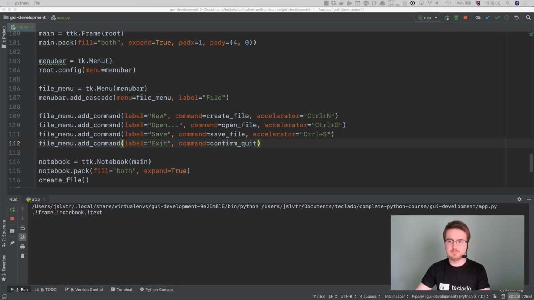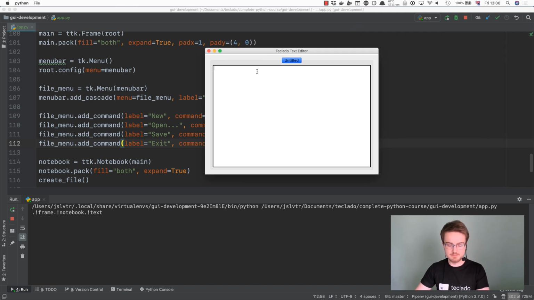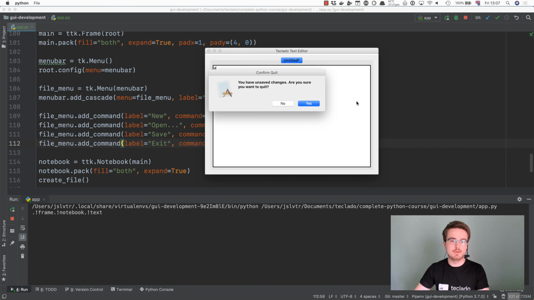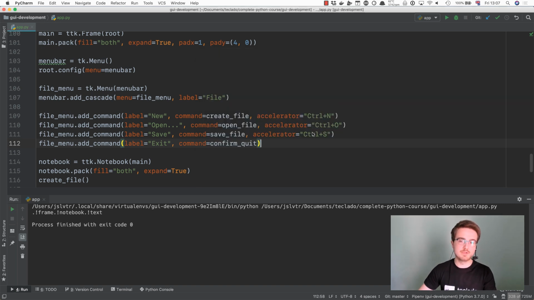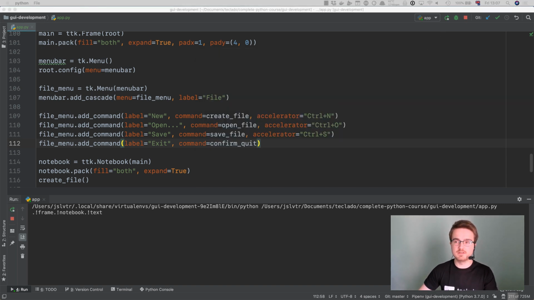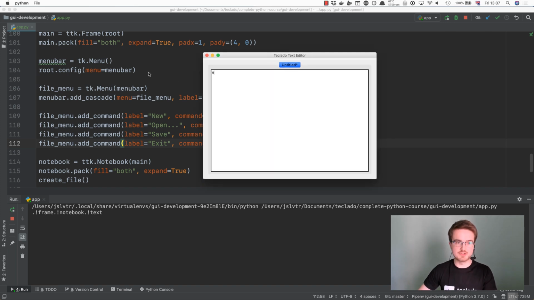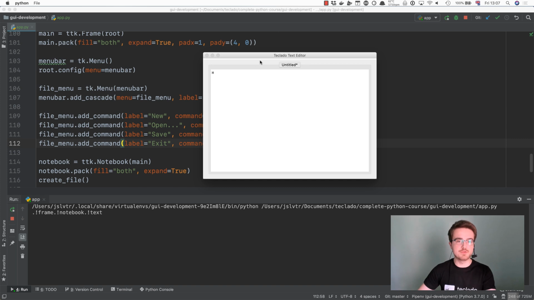Let's press play. I will type an H, and then I will press file exit, and this is what it asks me. You have unsaved changes, are you sure you want to quit? And I will say yes. So then it exits. But similarly, if we type H and then we exit and we say no, then that just returns and it doesn't actually terminate the application.